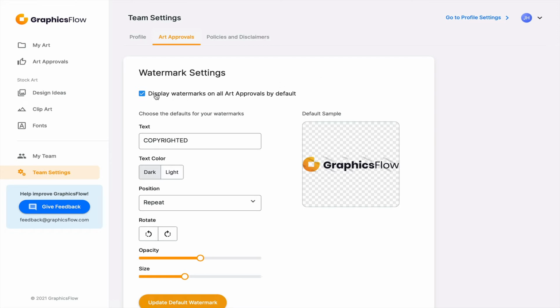So here at the very top, you can make a decision. Do you want to, by default, display watermarks on all art approvals? So you don't have to think about it. I want to point out you can turn watermarks on and off at each individual art approval. The reason that's important: if you have a corporate logo, let's say your client is Starbucks, you might not want to display copyrighted on the Starbucks logo because you're not the copyright holder. That's the flexibility that's built into GraphicsFlow. You can enable or disable the watermark entirely, or you can do it at the individual art approval level.